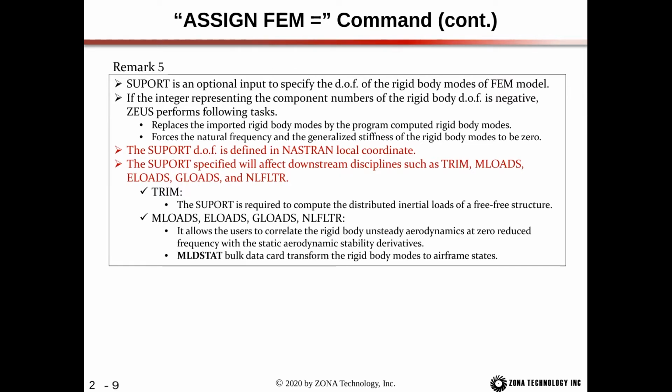So for example, for a full span model, you would have support equals 1, 2, 3, 4, 5, 6, where those specify the degrees of freedom of the rigid body modes. For a symmetric case with 3 rigid body modes, then support would be 1, 3, 5. Is that right? Yes, 1, 3, 5. And then for the anti-symmetric, support would be 2, 4, 6.